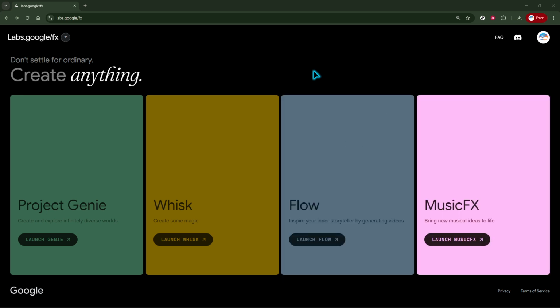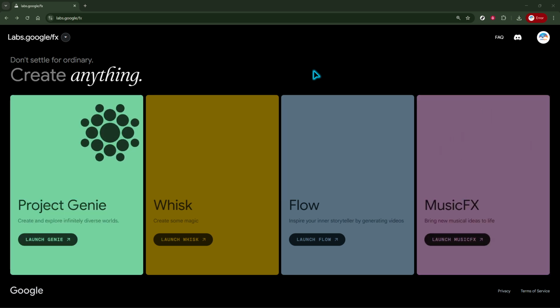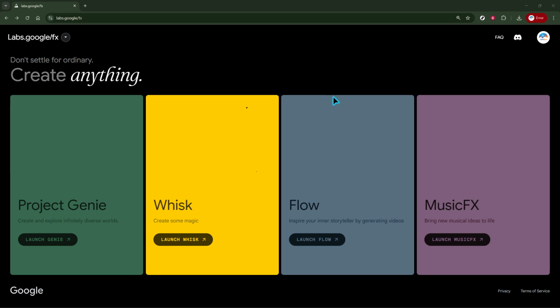Start by opening your browser and heading to labs.google.fx. This is Google's landing page for creative tools. Give it a moment to load. Depending on your connection, the interface may take a few seconds to initialize the first time you visit.